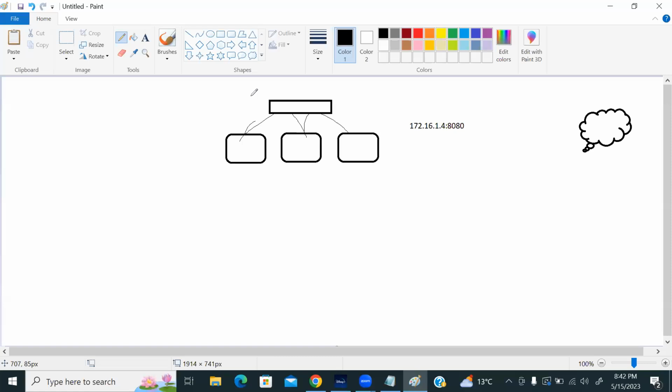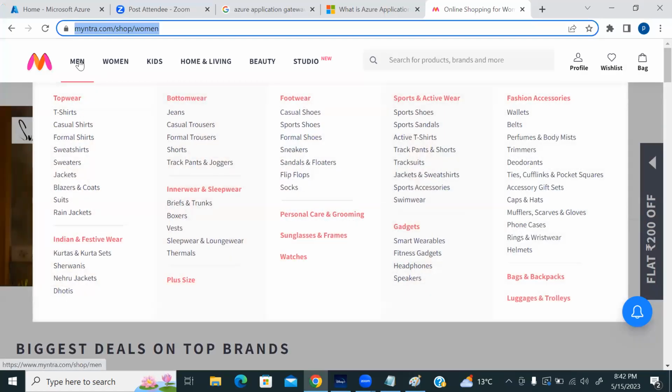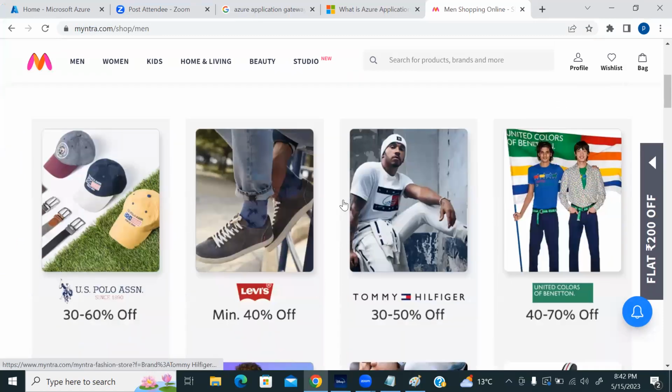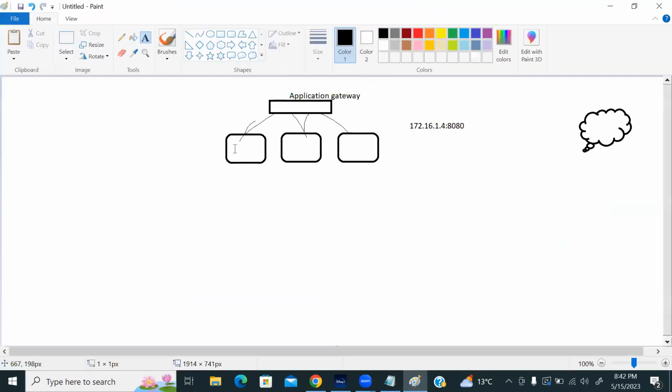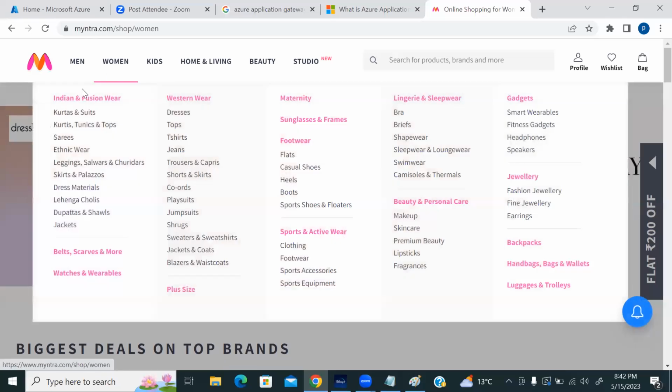But now for this application gateway, content is not in a single server. Like for example, if this is men, when you click on men, what are the options you are getting? All this content might be over here in this server. And when you click on the women tab, you get these many options. So all this data, the backend data related to this service, is going to be like a woman.